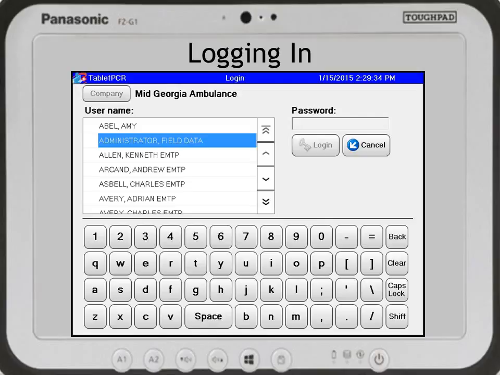Now that we have ensured that the tablet is connected properly, open the ePCR program. The login screen will ask for you to enter your name and passkey.